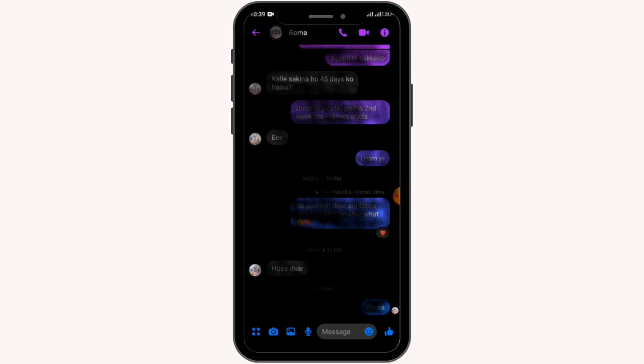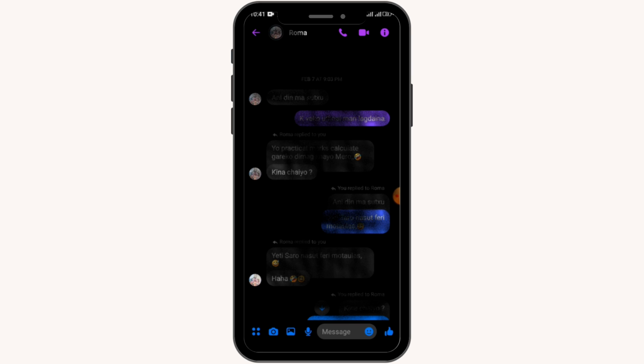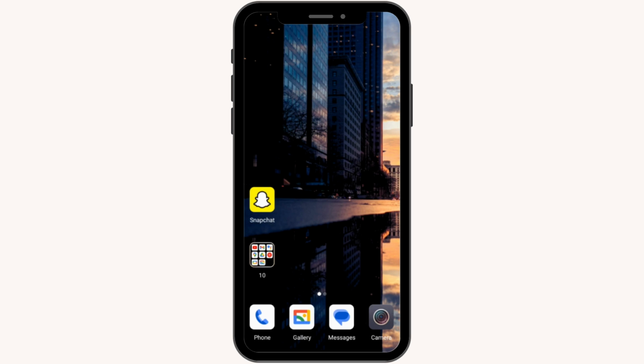So in order to see the first message, you can simply tap on the upper left side. So as you can see here, the first message has been displayed over here. So by following this simple step, you can easily see the first message without even scrolling.